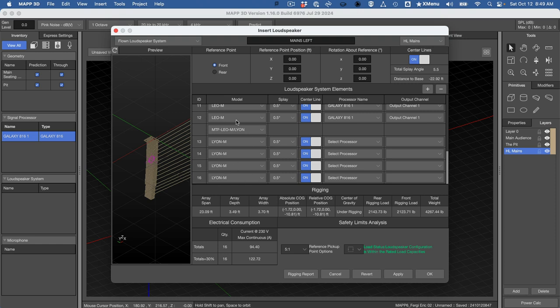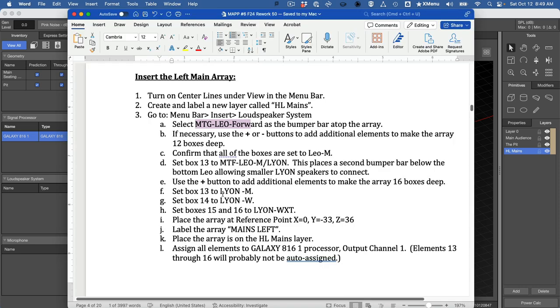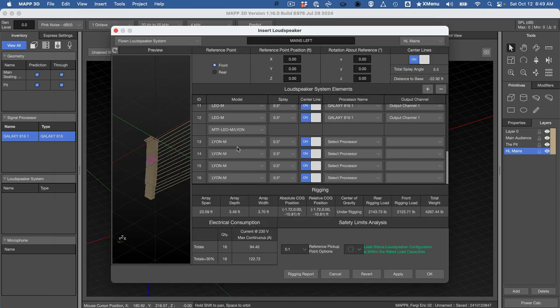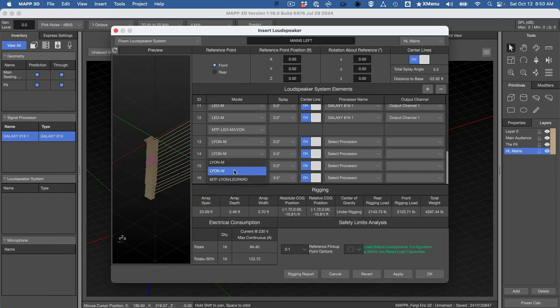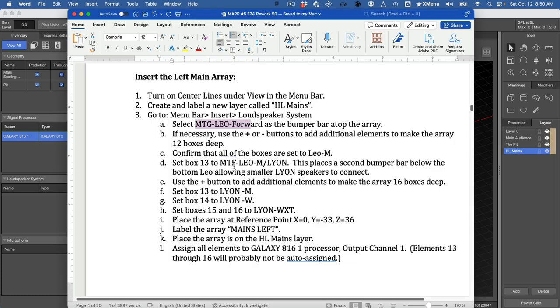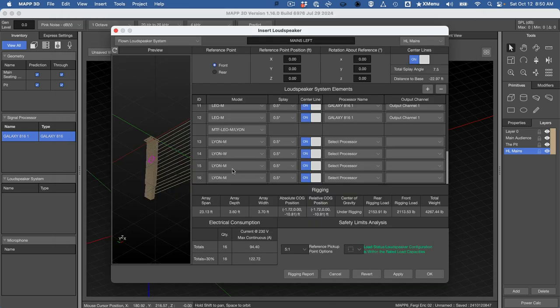The top 12 are big old Leos. The second ones are slightly smaller Lions. Box 13, you want to make it a Lion M, which it is right now. Box 14, make it a Lion W. Box 15 and 16 will be Lion WXTs, which it did that for us. It did not automatically do the loudspeaker processors. We're going to come back and configure these later, but for the moment, let's just put them all in the same loudspeaker processor and leave them as is.